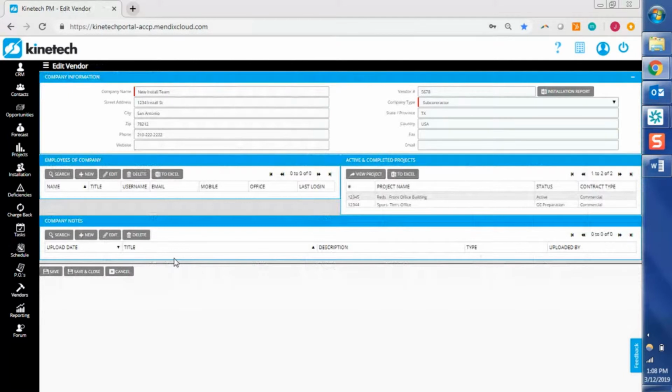Then down here at the bottom, we have company notes. If there's anything that you want to add a note for, like if it's your preferred install team or your preferred glass vendor, whatever the case may be, you can include that in the company notes down here.